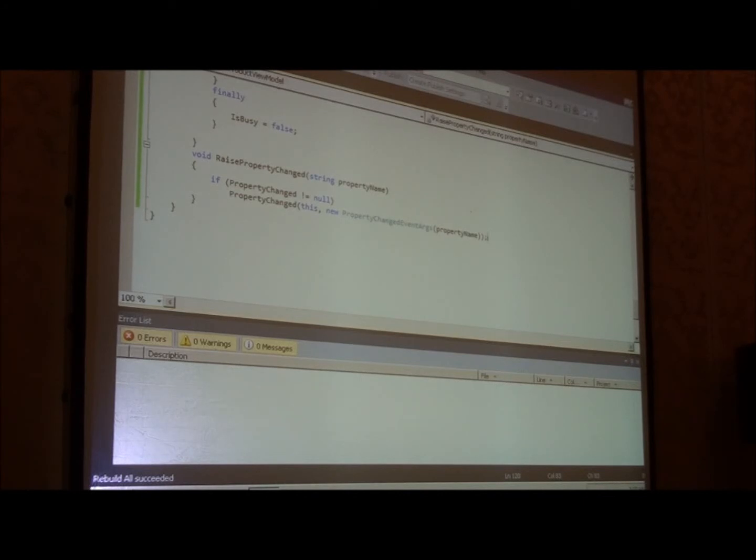Everybody with me? What we have done so far? We created a model to go and get the data. We have a view, and then we created a view model, which is reshaping the data we got from the model into the UI that we want to represent.